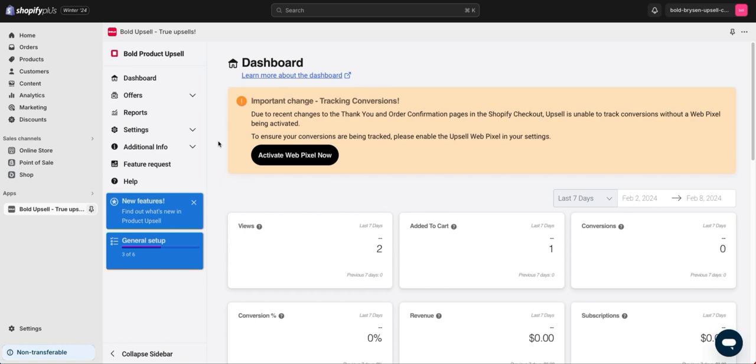In this video, I'm going to go over how to activate conversion tracking for Shopify Plus stores in Bold Upsell. On November 7th, 2023, the checkout extensibility feature was released to all Shopify Plus plan users. As a result, this has caused Bold Upsell to no longer successfully track conversions for most offer types without the use of a web pixel.